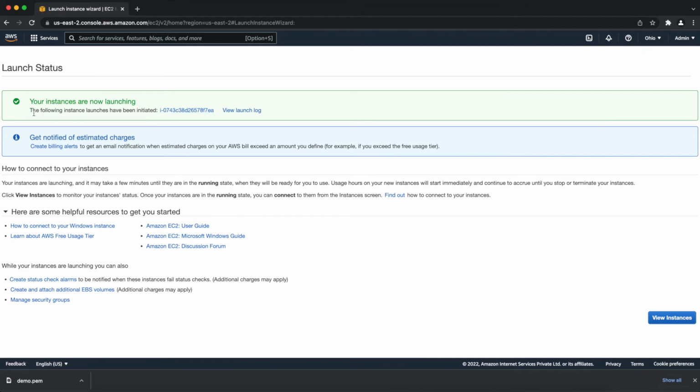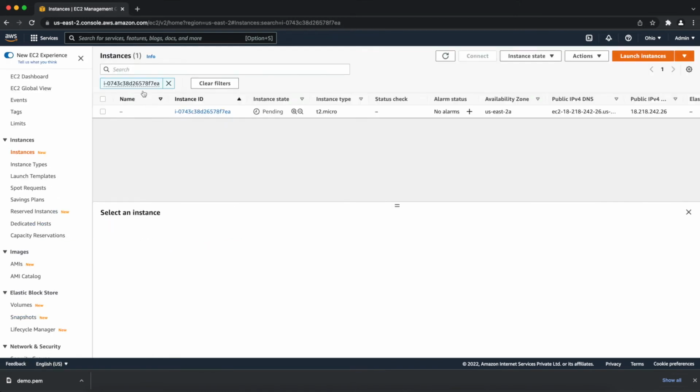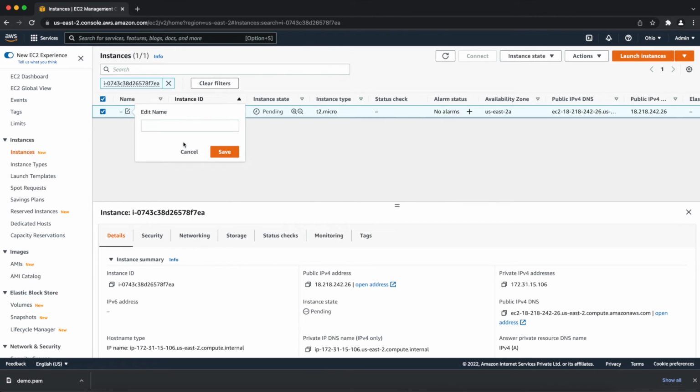You can just click on these things. Your instances are now launching. You can view the launch log, or you can just click on that and you'll reach the place from where we started. Here you can name it, let's say demo for now. So it will have a name, and the instance ID is pending. It is in pending state and still going to be created. It will take a few minutes only.